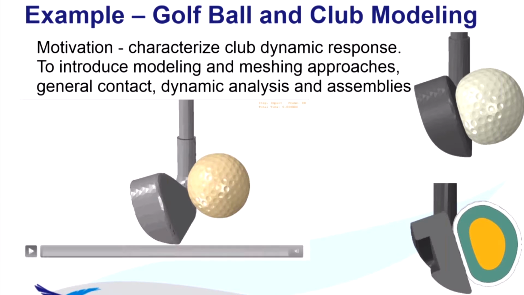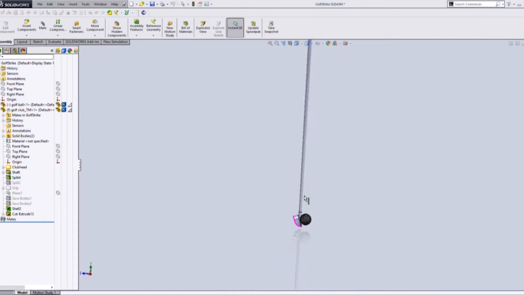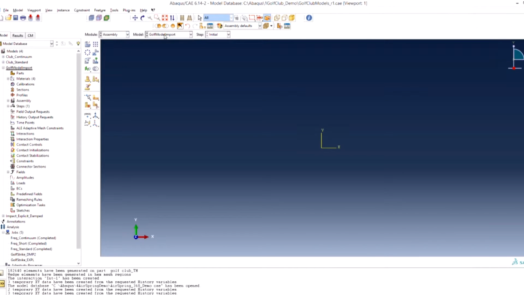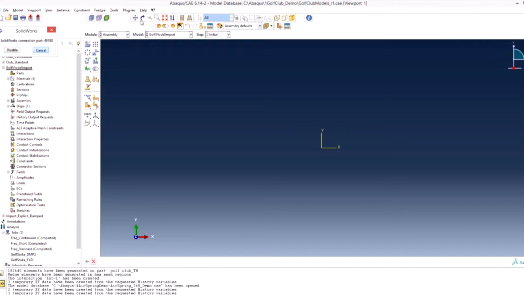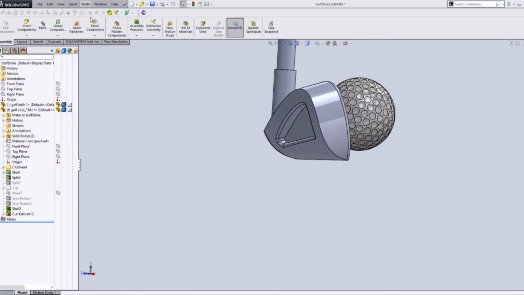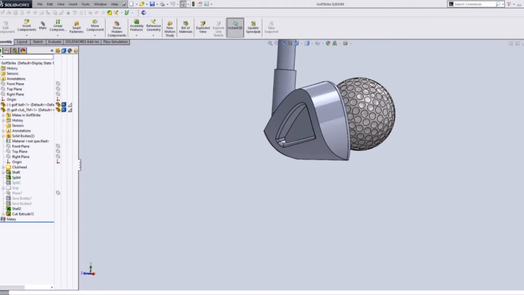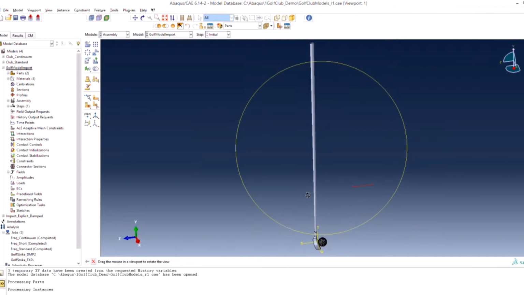So I'll start out with this assembly in SolidWorks. We have a fairly detailed model of a golf club and a ball. And what I'm going to do is come over to Abaqus and bring that assembly in. Here we just make sure that we've activated the SolidWorks associative connection, which we have done. And at that point, in SolidWorks, under Tools, Abaqus, Export, we'll go ahead and run that export. So you can see here now we have the assembly placed in Abaqus as it was set up in SolidWorks.